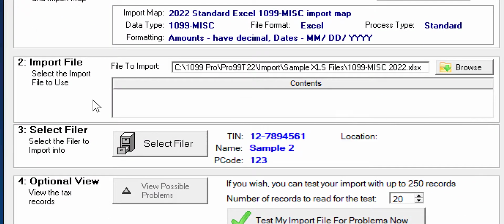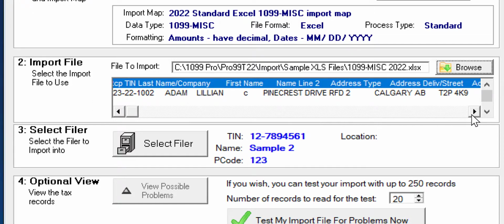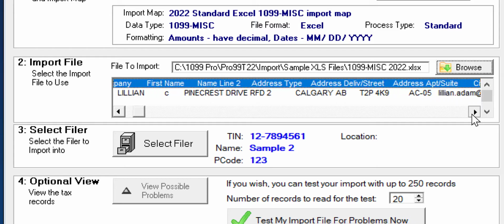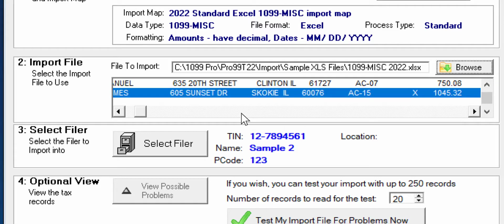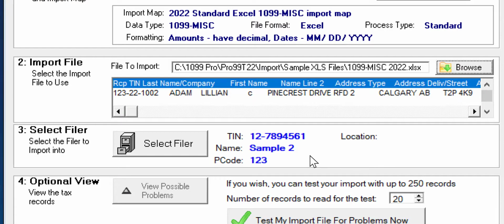You will now see some of the record information in the window under the file name. The window is just to provide a glimpse of the information in the file, so that you can confirm you selected the right file. Don't worry about how the text is formatted at this point. Next, under Step 3, select Filer.